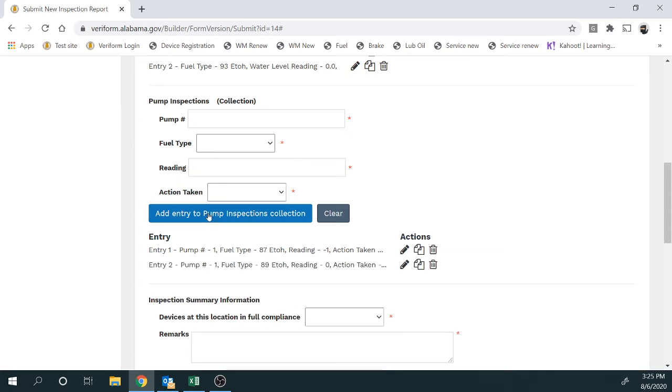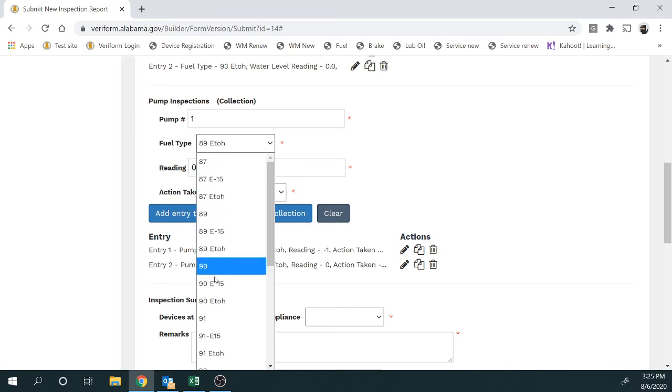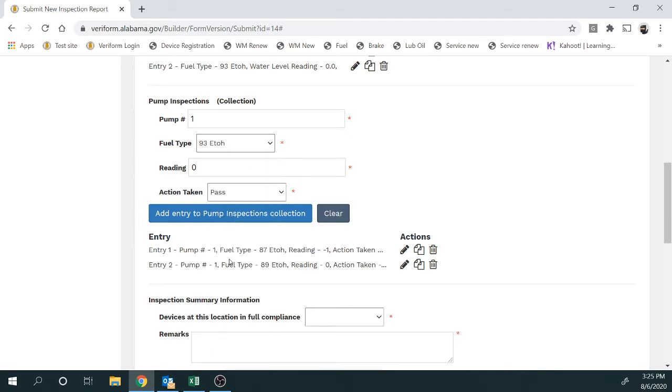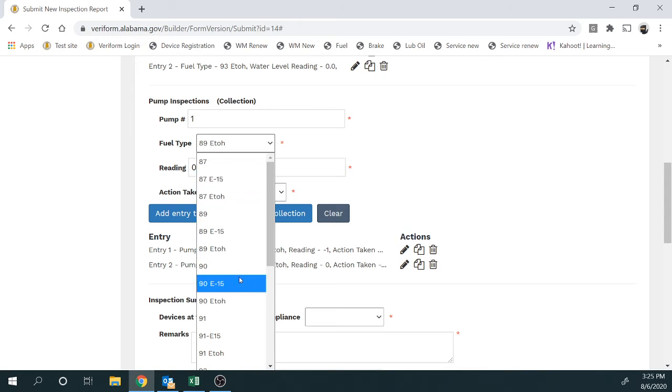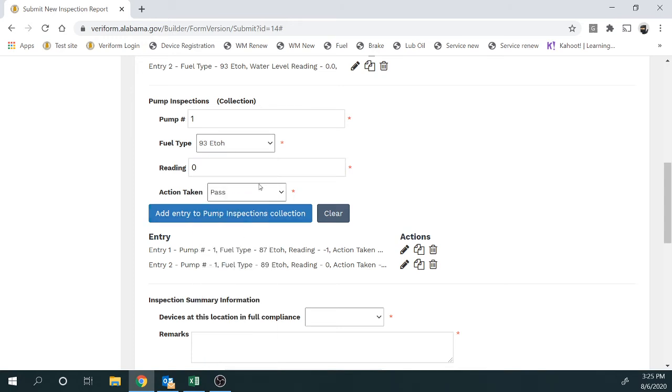Okay, let's say I want to duplicate that. I can do it. I can create a different way. Let's say I'm going to check the 93 with ethanol. You see how I did that? I can click clear, come over here, and I can just hit duplicate. Since it's pump 1, I can say 93 with ethanol. And let's do this guy as +1. Okay, all you have to do is put the 1 in there. If it's a plus, you don't have to put the plus symbol. And then I'll add the entry.